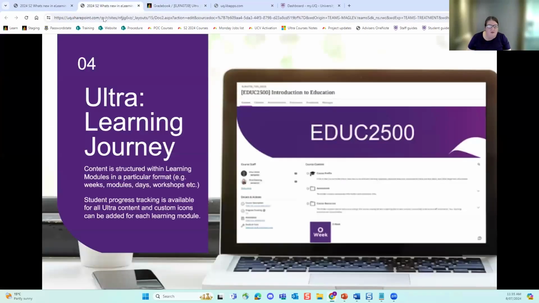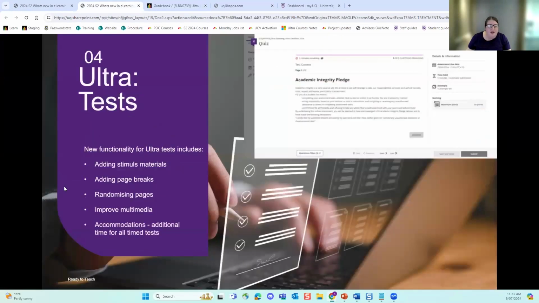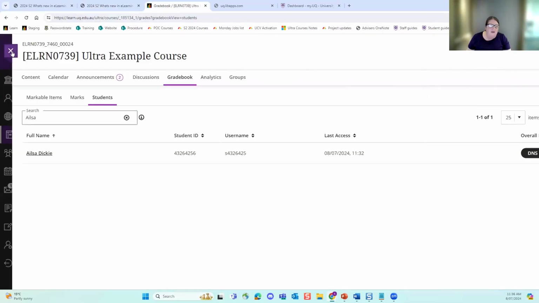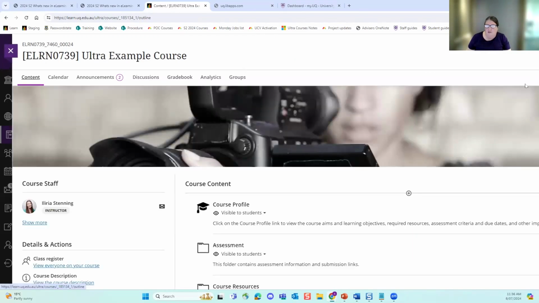The next thing I'm going to show you is Ultra tests. Ultra tests have lots of new functionality, and I'll quickly show you a test from a student point of view. So this time I'm going to actually use the student preview.